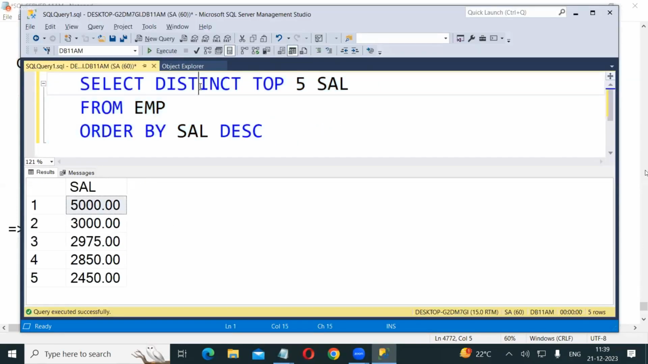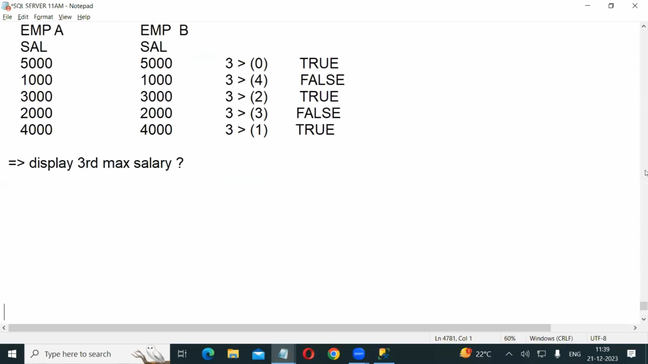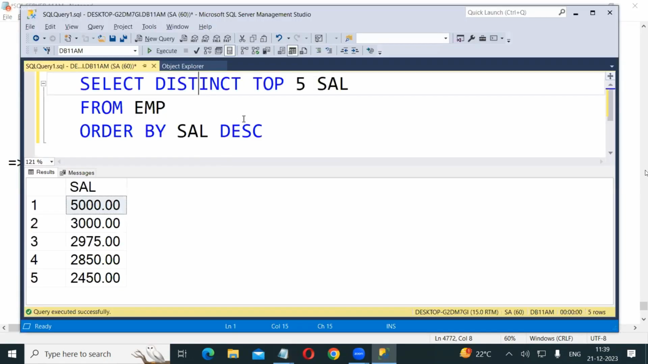But sometimes the top clause cannot be used. Like what is my query? Display third maximum salary. I don't want top three maximum. I want only the third maximum. So can we do this using the top clause? Can we write this using top clause?